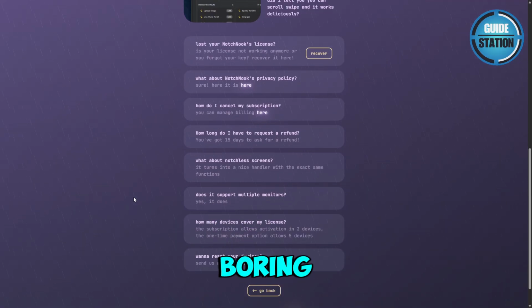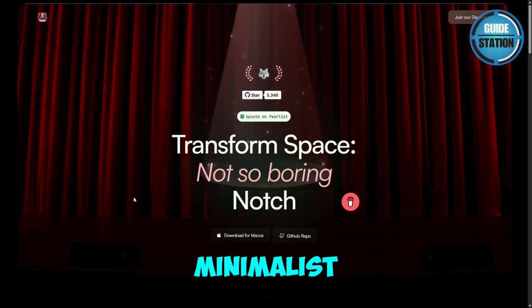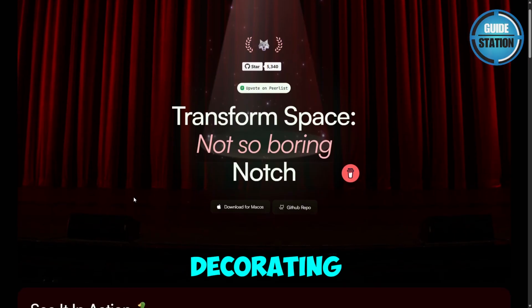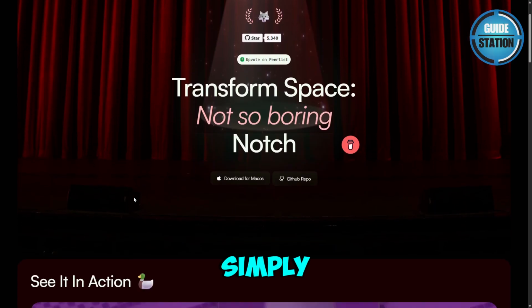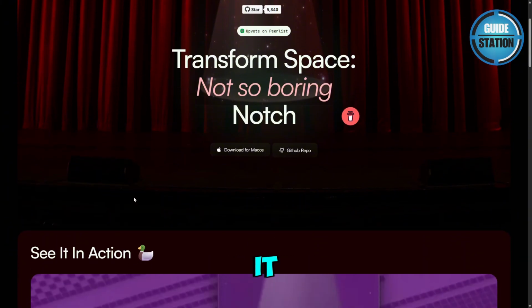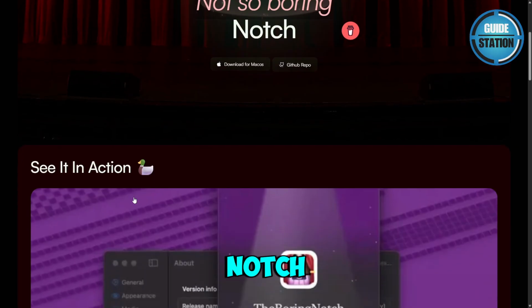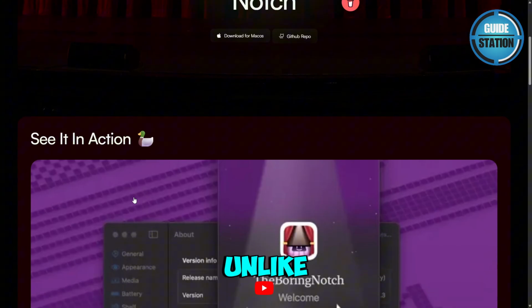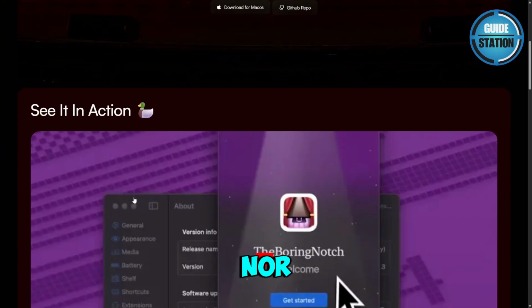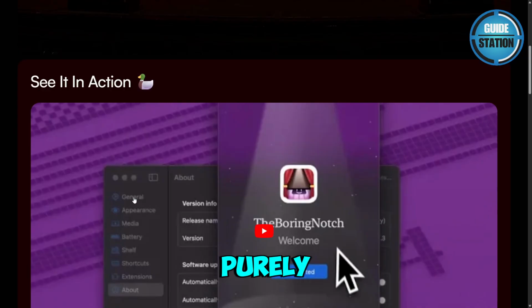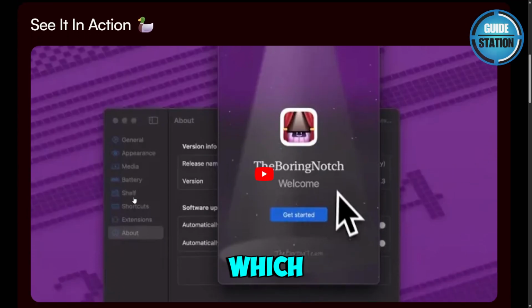Now, on the flip side, Boring Notch, it takes a minimalist approach. Instead of decorating your notch, it simply hides or darkens it, giving you a cleaner and more distraction-free look. It's ideal for those who find a notch annoying and just want it to blend into the background. But unlike Notch Nook, it doesn't offer any fun or interactive features. It's purely aesthetic. So which one is better for you?